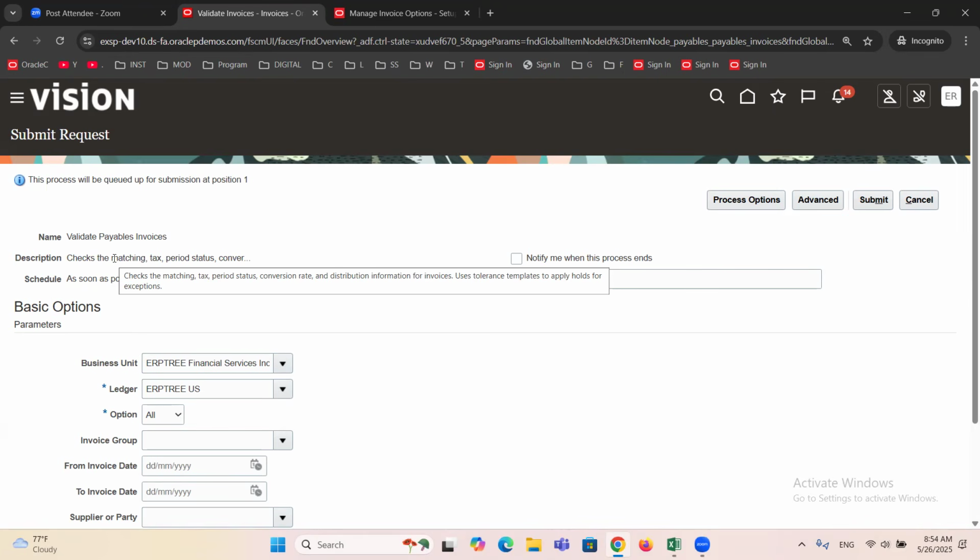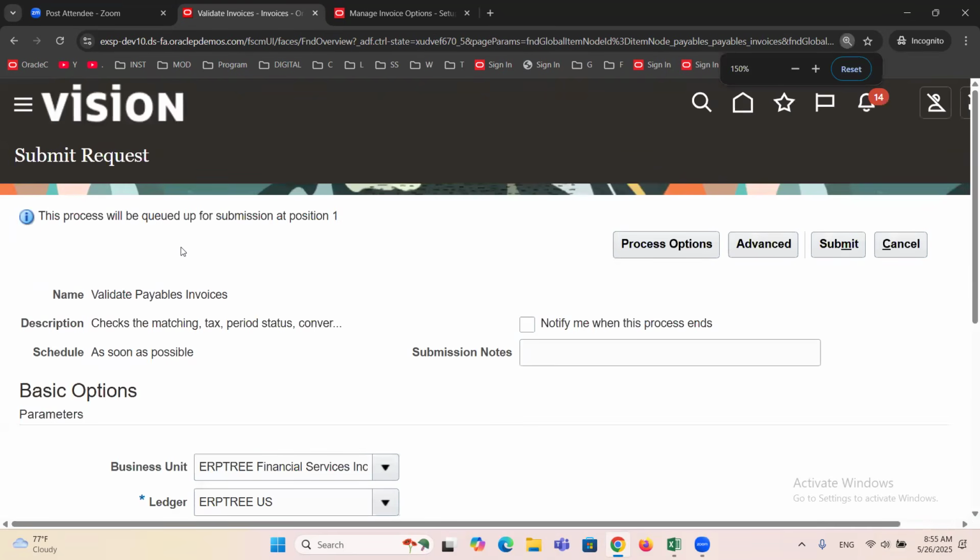See that second point. Let me zoom in. Pop-up is as it is. Fine. So matching, it will check whether the invoice is being created with the PO or not. Second point is the tax. When you submit an invoice for validation, the system will look at whether tax is applicable or not. If it is applicable, it will calculate the moment you submit for validation. The validation process will trigger the tax also. And again, it will check the period status.